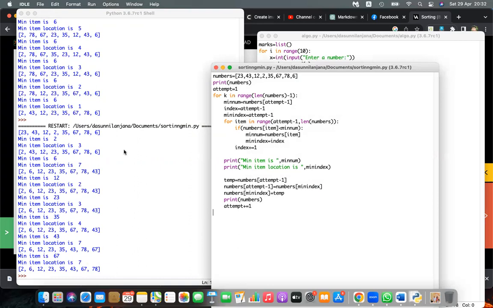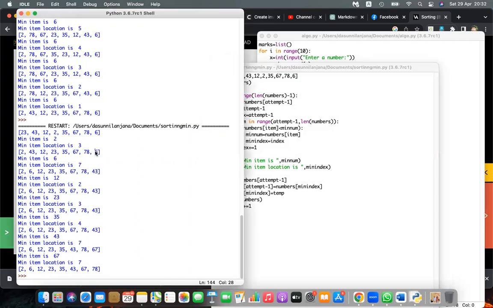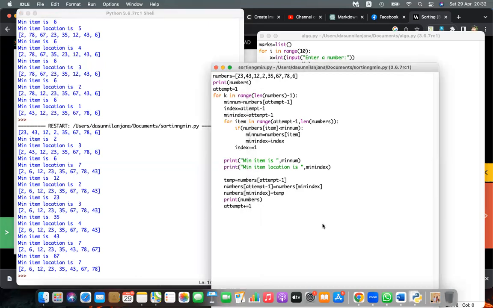Then Harini? Second is 6. 6 is swapped with? Yes. Then the next one is 12. 12 is not swapped. The next one 23 not swapped. Right, it's not swapped. The next one 35, that is also not swapped. 43, the next one 43, 67 swapped here. Right. Then 78. Okay, so our work is done.